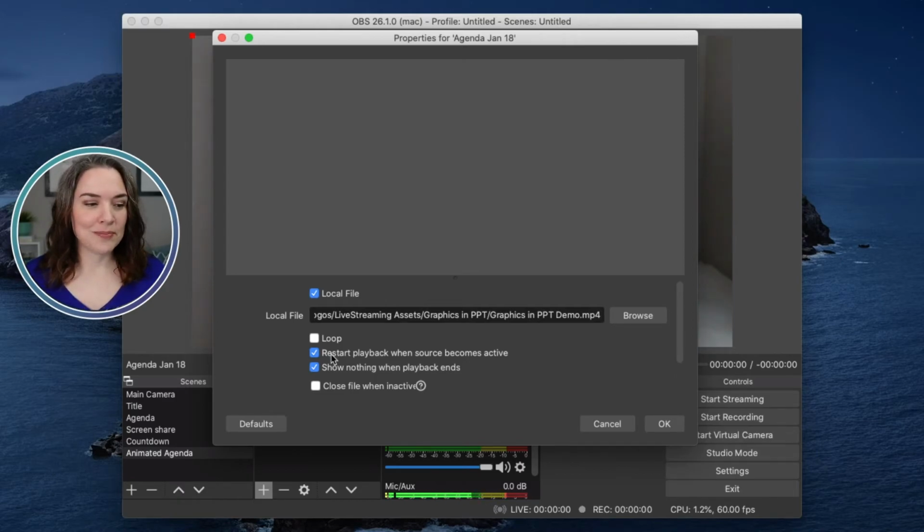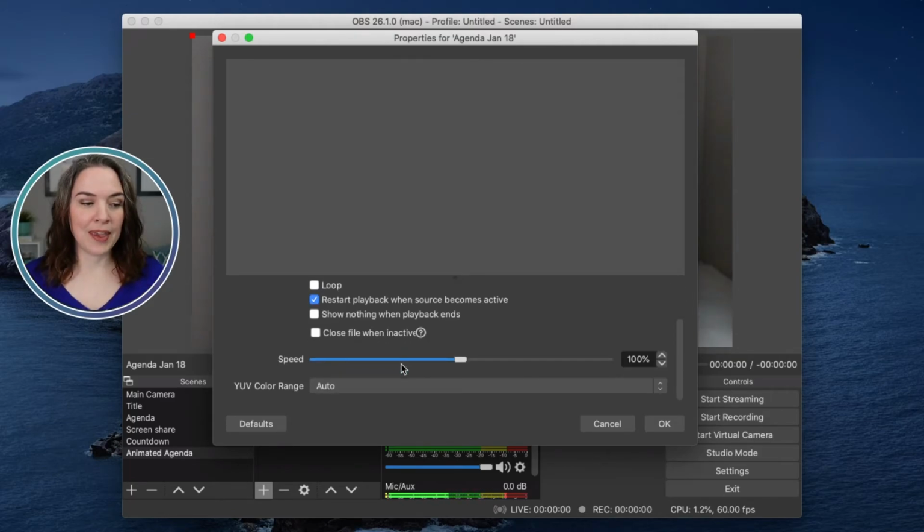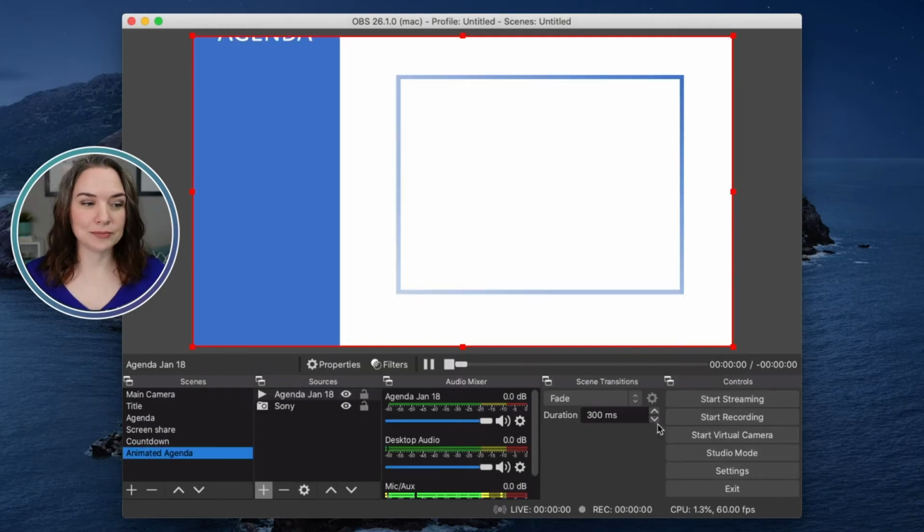So yes. And this one says show nothing when playback ends. I want you to uncheck that because we don't want it to disappear. We just want it to stop. And then speed, we want to keep that exactly as it is because we've already set it to the speed that we want. So let's say okay.